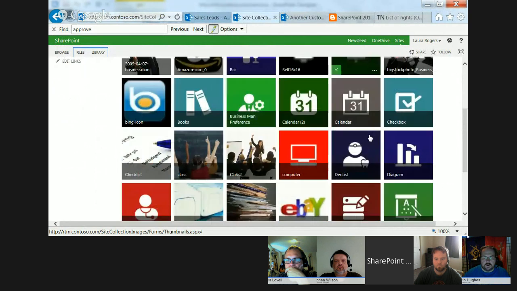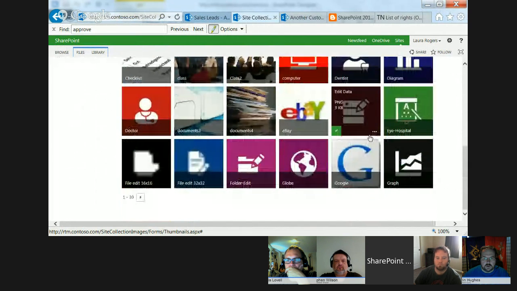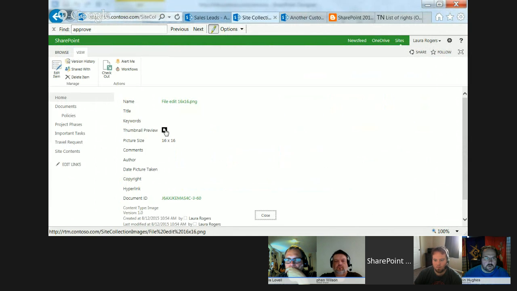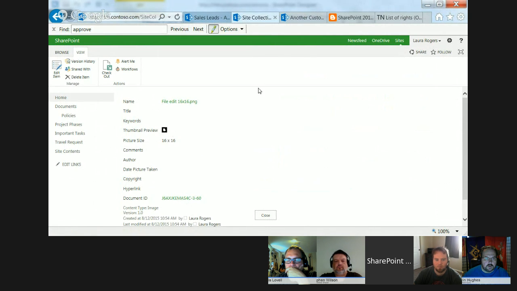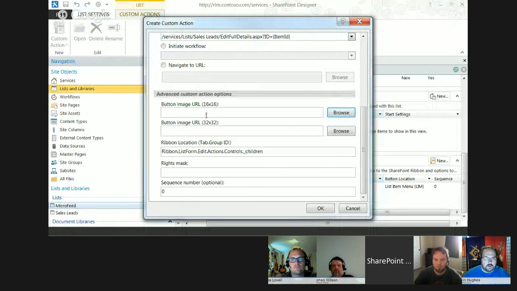So I have one called File Edit. I've got 32 by 32 and 16 by 16. So I'll just pick both of these. I need to get the URL to it, so I can just right click right here and get the URL. That's the 16 by 16 one, and that's my little button image right there. And you can make it a relative URL if you want.